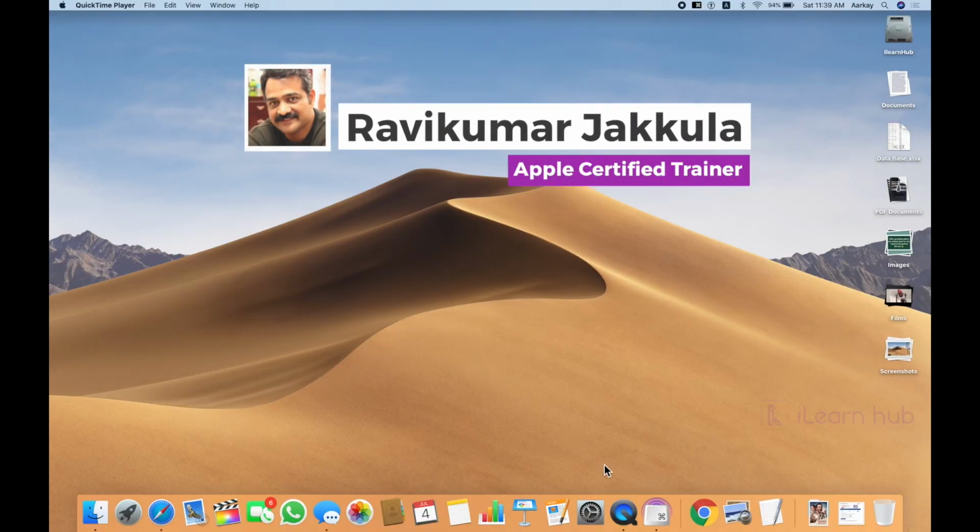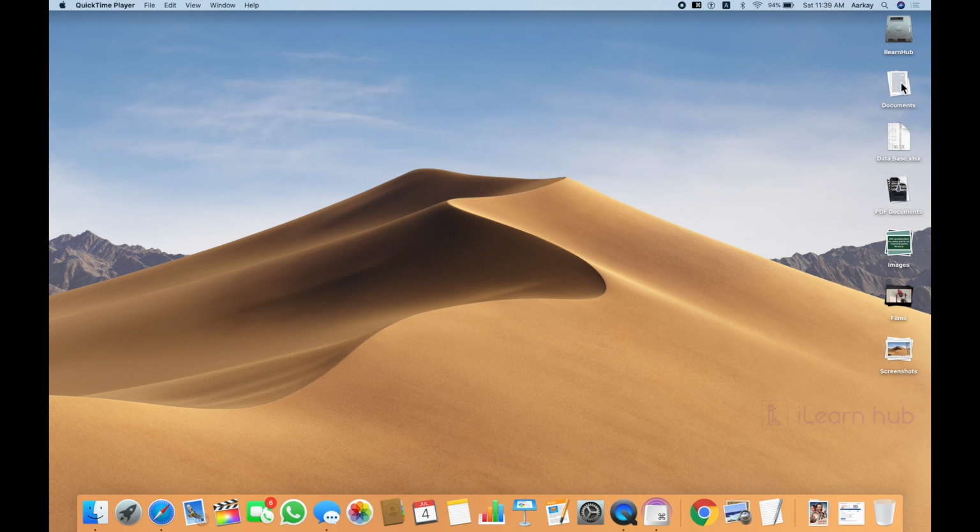Hi friends, welcome to the new episode of macOS Catalina features. Today's topic is actually how to see content inside any file. Okay, so let me come to the point straight away.